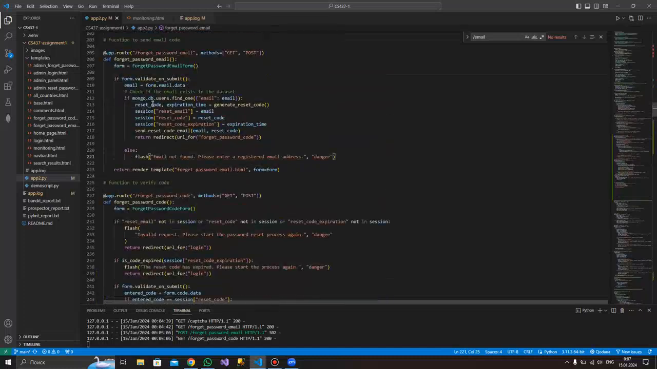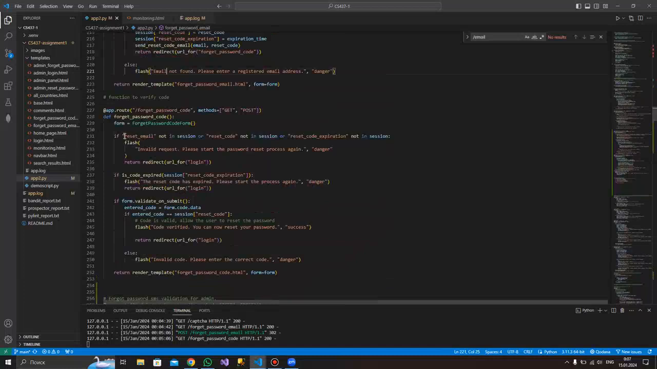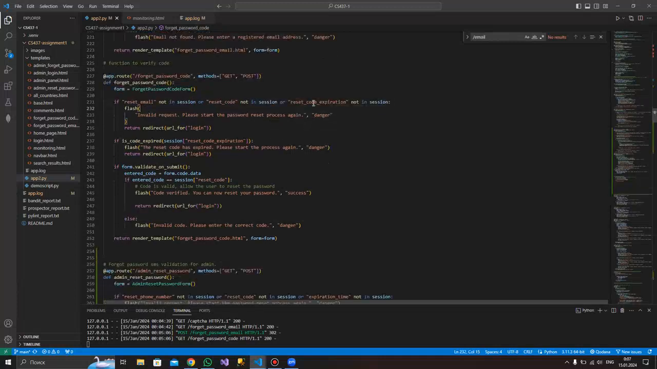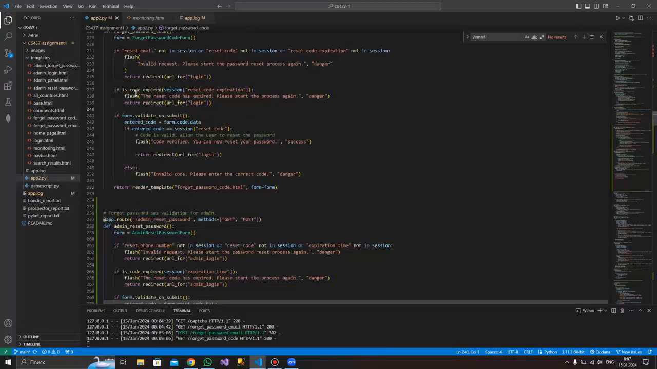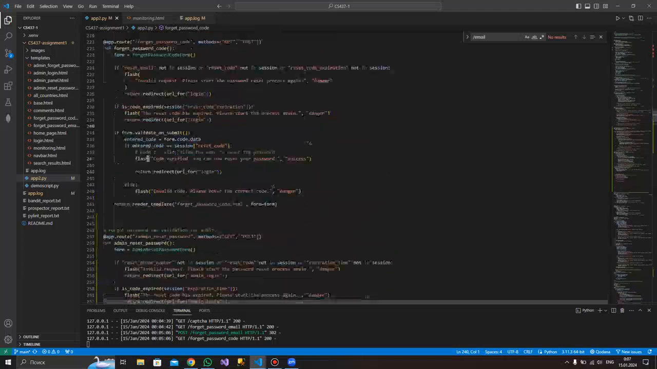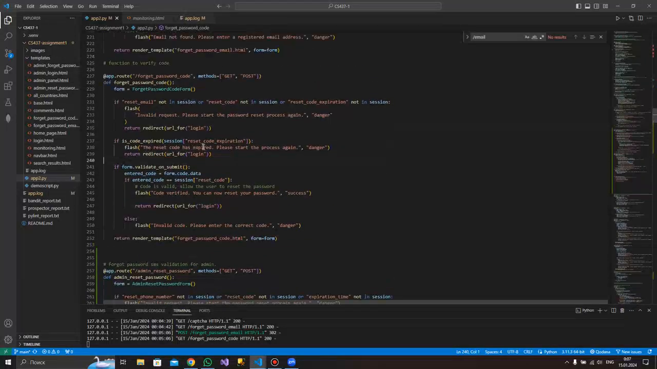We're saving everything in a session. So we're checking here whether the reset email exists or not, and the code as well, and the reset code expiration. If it doesn't, then it's an invalid request. If it does, then we're checking some parts. If expiration calls the expired function and it is true, which I showed before, it's going to say it's expired, which is 2 minutes.